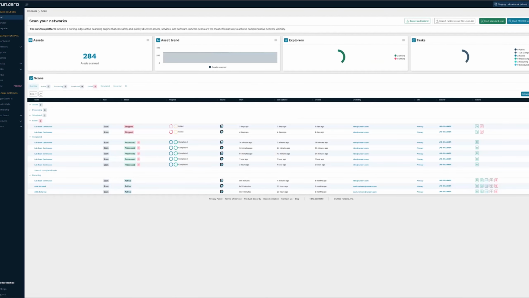But let's take a look at the new scan page. In the past, if you wanted to see your past scans, you had to go over to the tasks section. And if you wanted to run a scan for the first time, you had to know that you wanted to go to deploy first to deploy an Explorer. And if you wanted to configure a scan, then you would go to the inventory, and then you would look for the scan dropdown and select standard scan or RFC 1918 scan. With runZero 4.0, the workflow for managing scans and Explorers is much easier and far more streamlined.